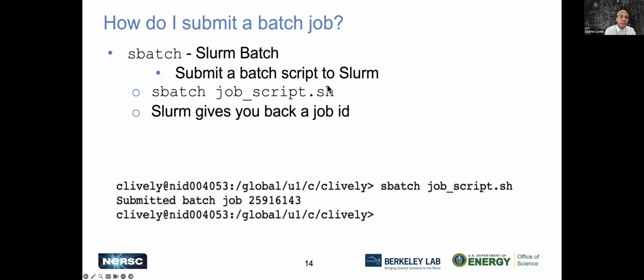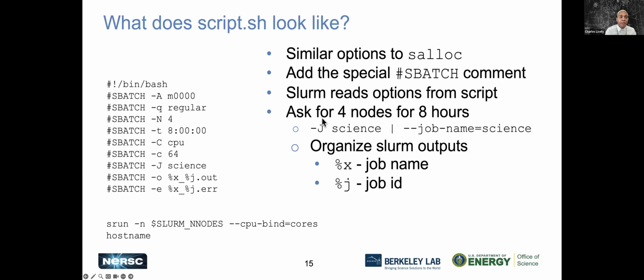Okay. And so again, what does your job script look like? So again, this is what a job script looks like.